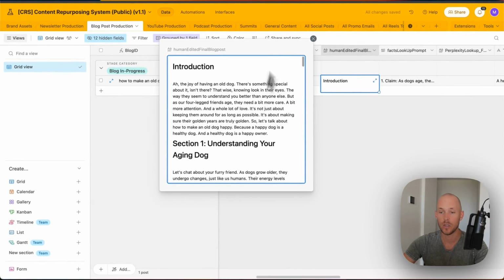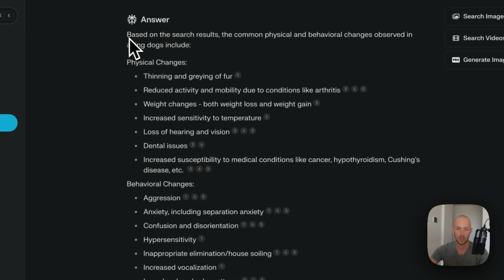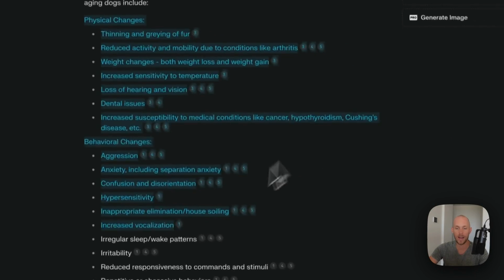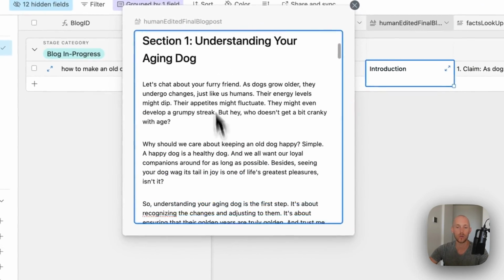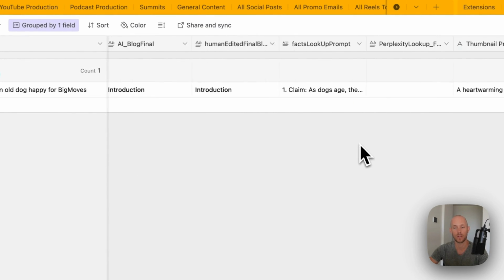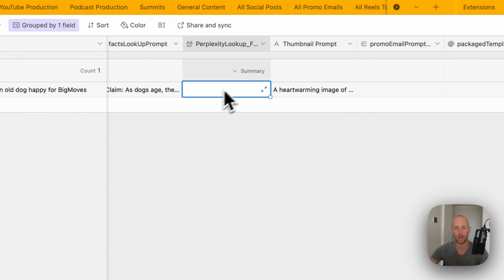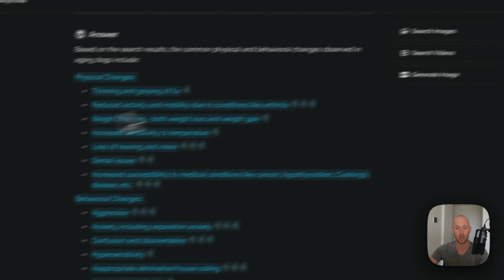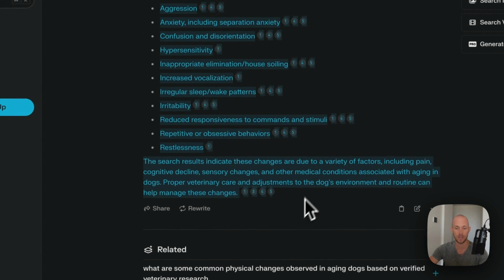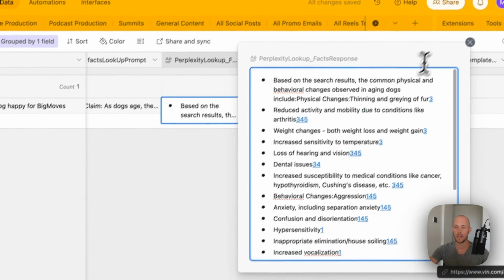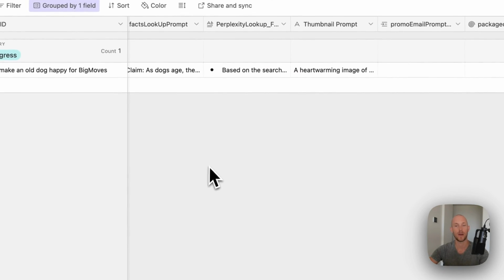So now you can use Perplexity to substantiate your claims and then add these claims into the article as you go through and edit it. And that will then create a really high quality blog post. So that's the idea of how all of that will work. You can paste your Perplexity responses in here. So you could just grab all of this and then come and paste this into here. And then you'll have that referenced inside the base as well.